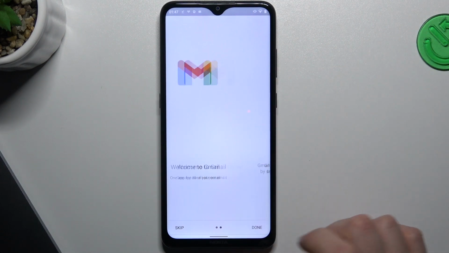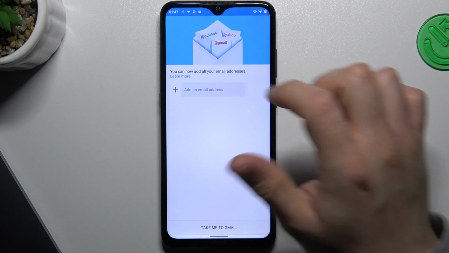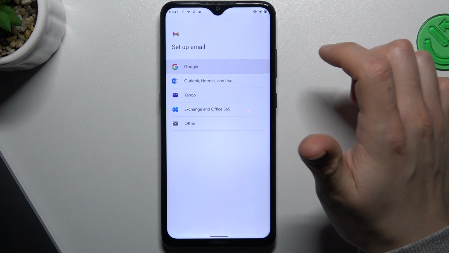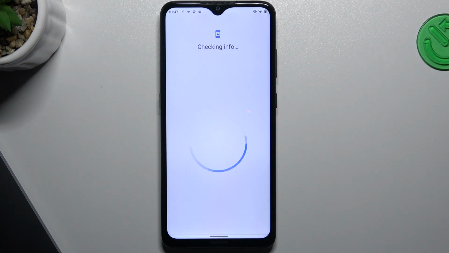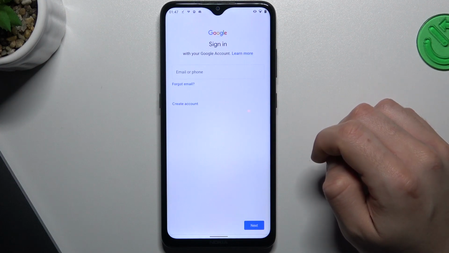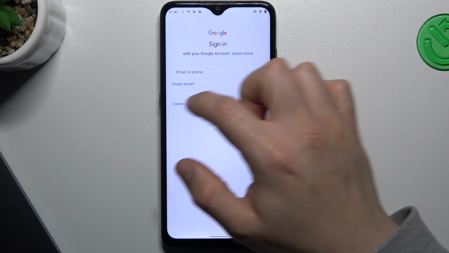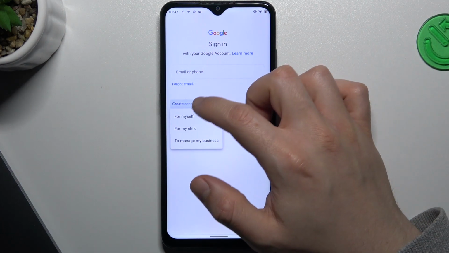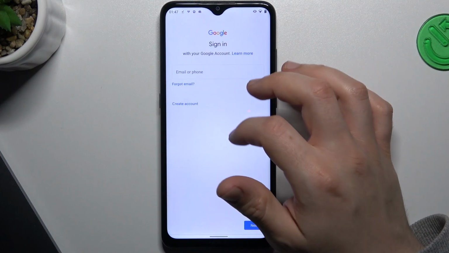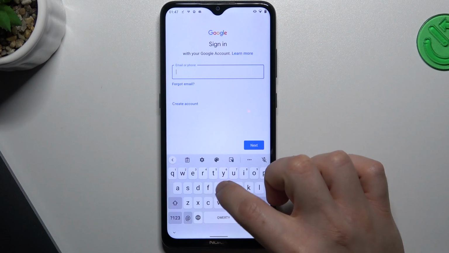Then click here. Now tap on the Done and add an email address. Then choose your email provider, in my case it will be Google. And now you have to log in into your Google account. If you don't have one, just click on the Create account for myself and complete the form. But if you have a Google account, just simply log in here.